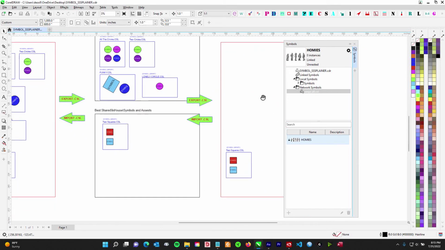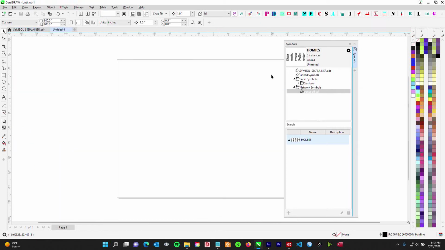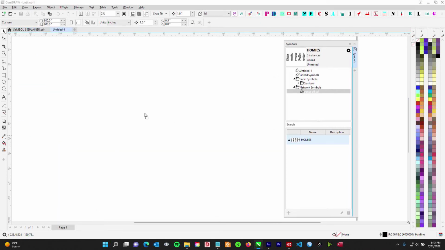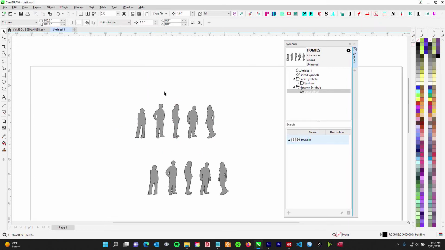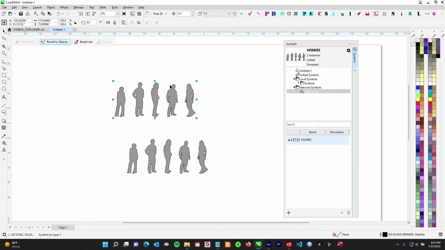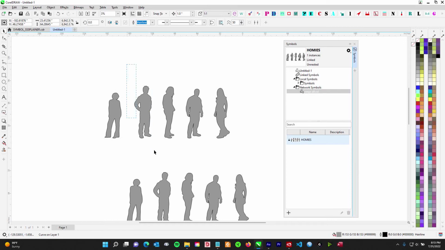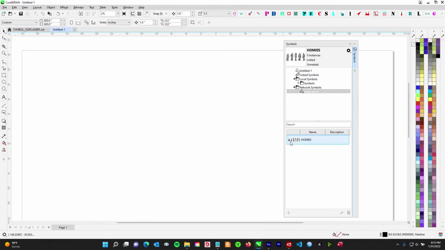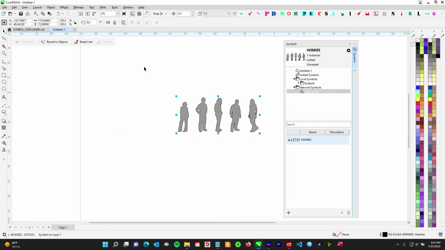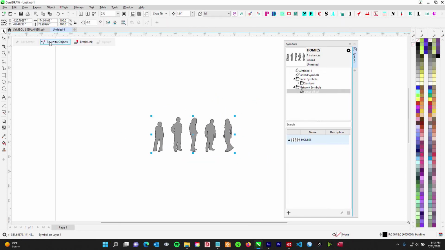So now if I just create a new document and I want to work with these homies, see that, like I said, I'm dragging in all of them at once. But then what you can do is just revert objects and it goes back to vectors. That's what you're doing with symbols: if you're done messing with symbols, you drag it in, and up here it says revert to objects. It just changes it right back.